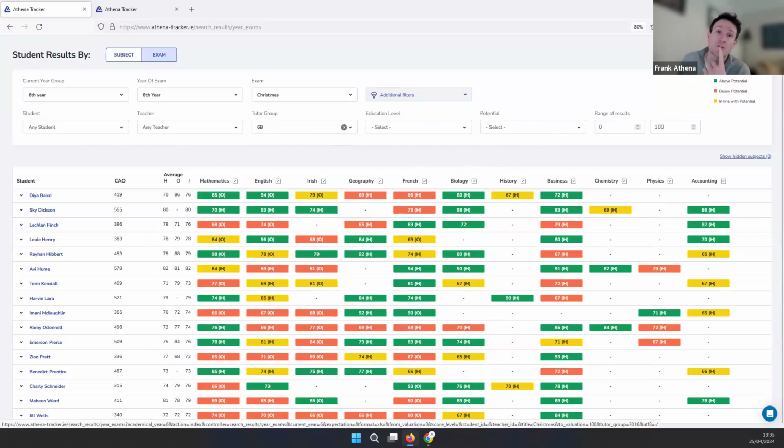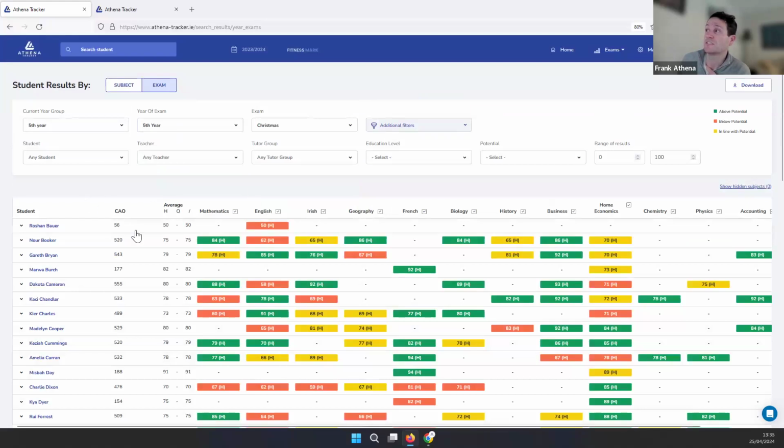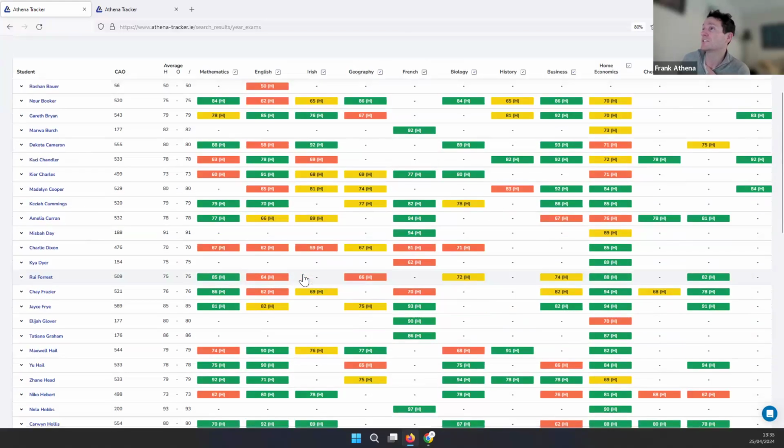Let's say if I wanted to identify the top CAO points. We will be implementing the ability to sort, so you can click on the CAO points to sort by CAO points. But you could download it into Excel and do that sorting for now. But that feature is due imminently. I can obviously change to look at a different year group if I wanted to. For example, fifth year Christmas, show me all the results of the students in fifth year. These are all the results of the students in the fifth year Christmas exam.